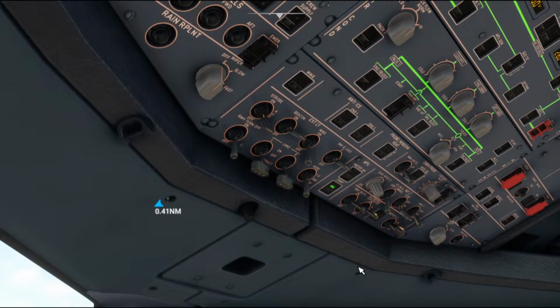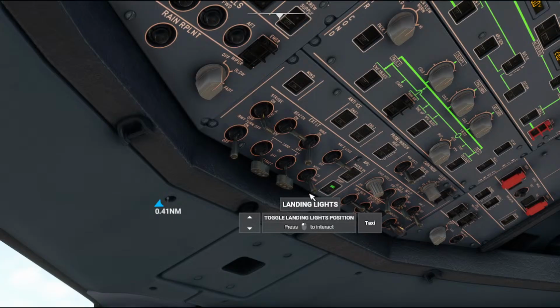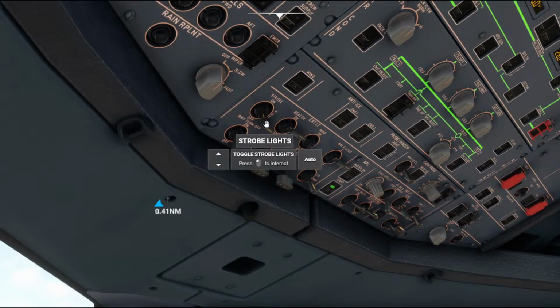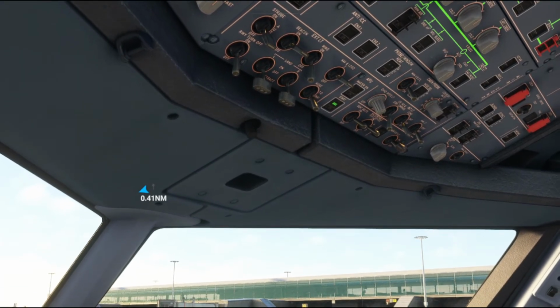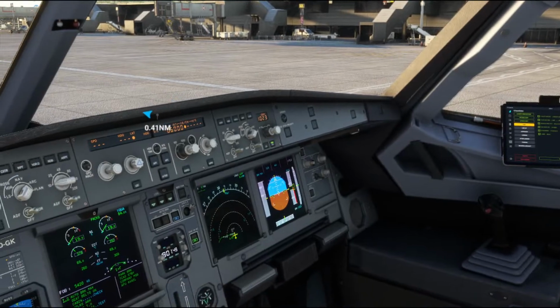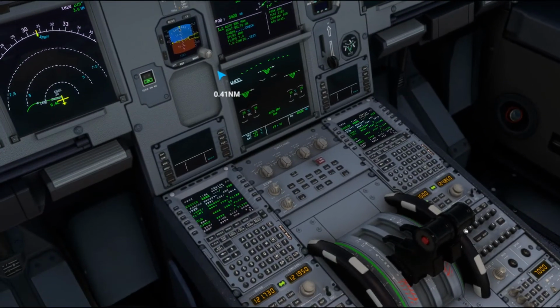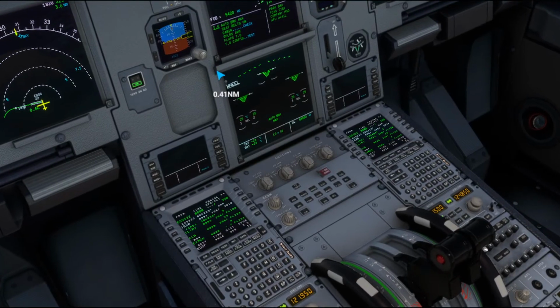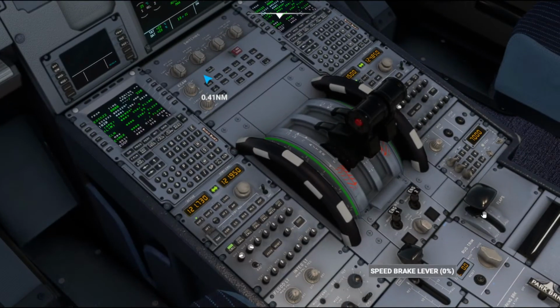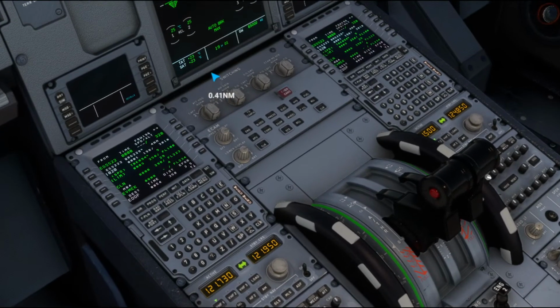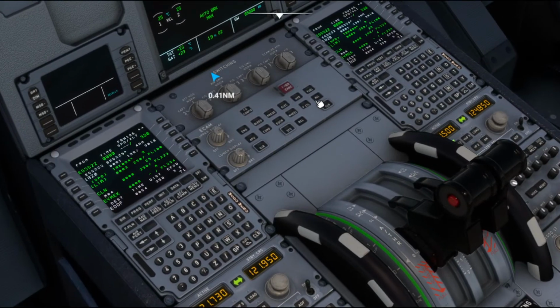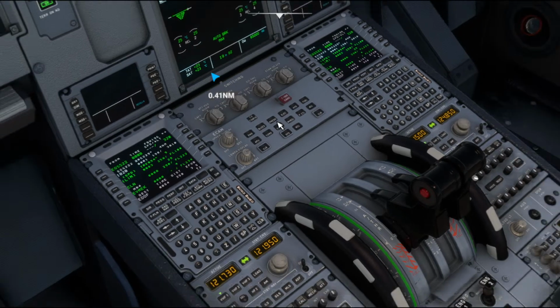Ground, Ryanair 1609 requesting pushback. Pushback accepted. Nose to request taxi. Okay, arm the pedals, turn over. This is done. Looks good.